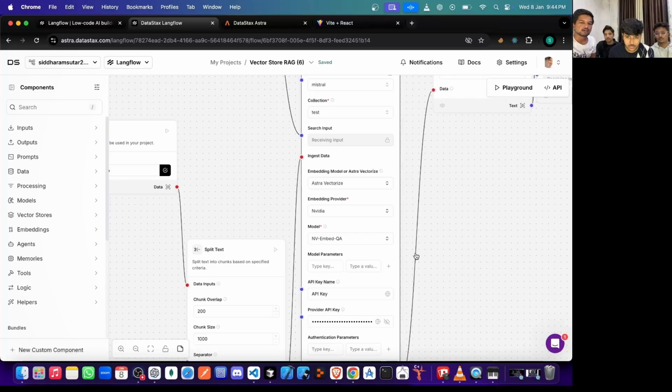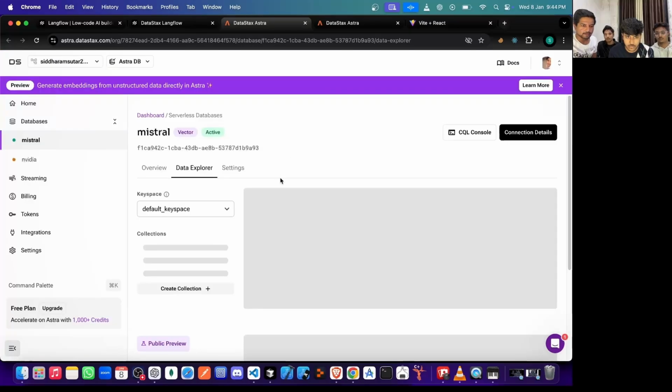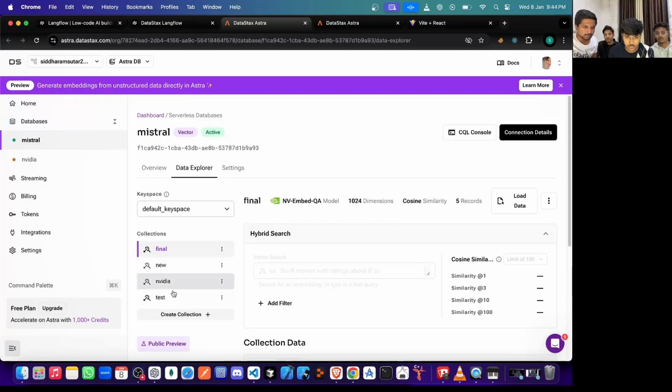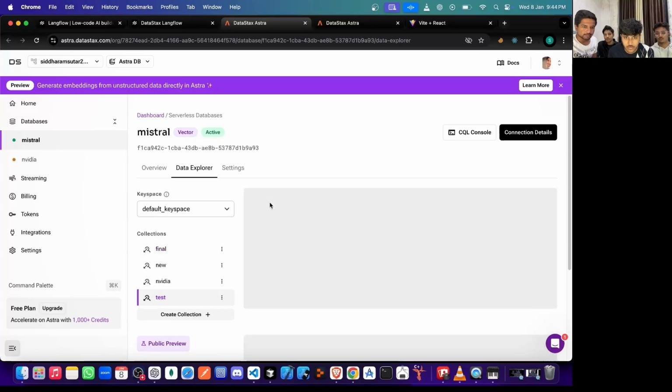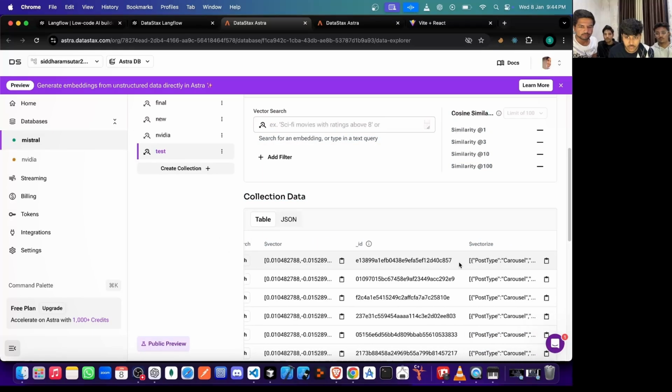We have taken that, and I want to show you our AstraDB, means the database. We'll click on explore data. This is our DataStax AstraDB. Here our collection name is test, and we can see that the data is loaded here. We can also do the semantic search. Let's see this data.